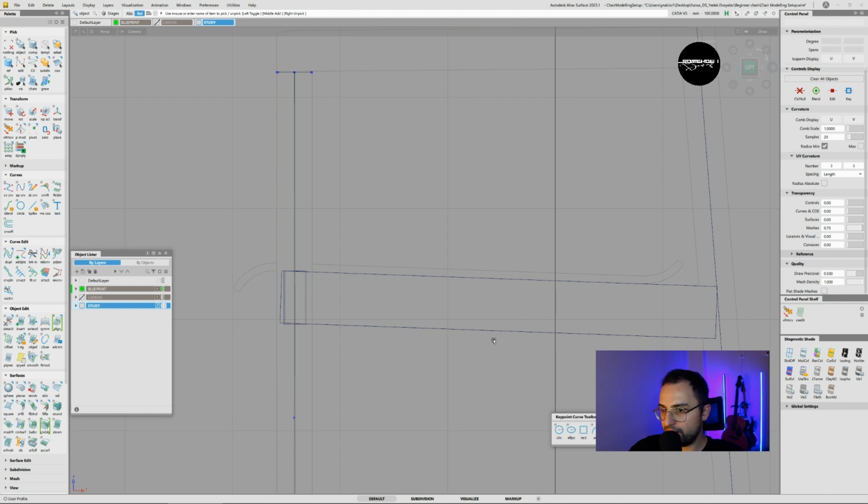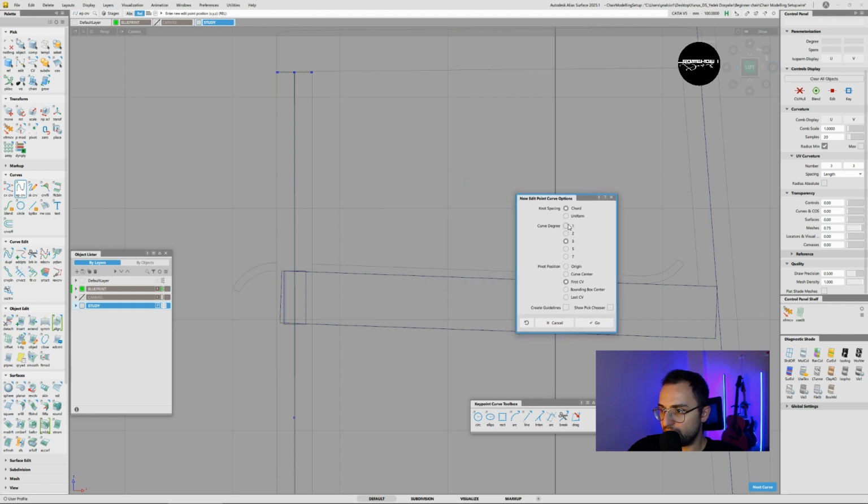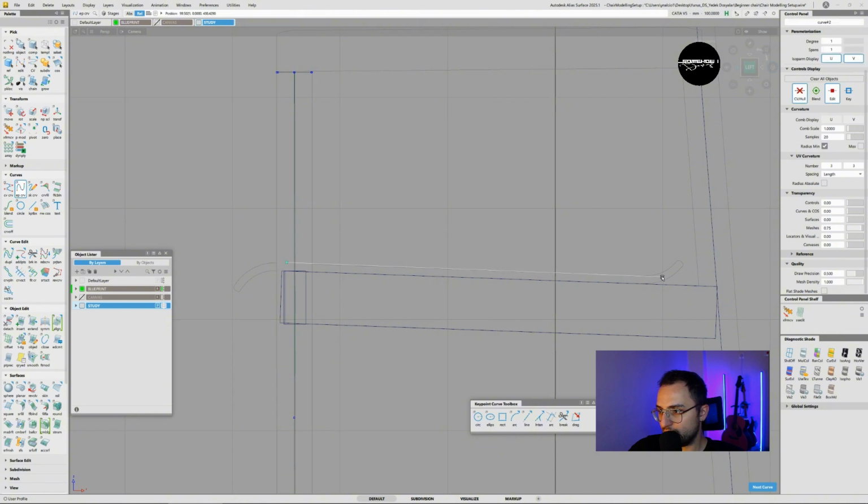I need a curve. So this time I'm not gonna be using key point curve toolbox. Rather than that, there is edit point curves here. If you double click on it, you can change the degree of the curves over here directly. Let's make it 1 and hit go, so that we can create curves.